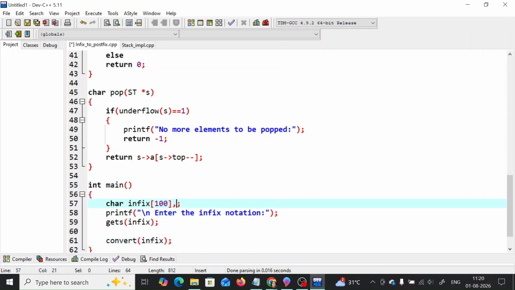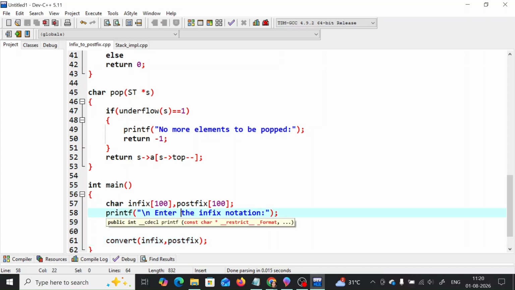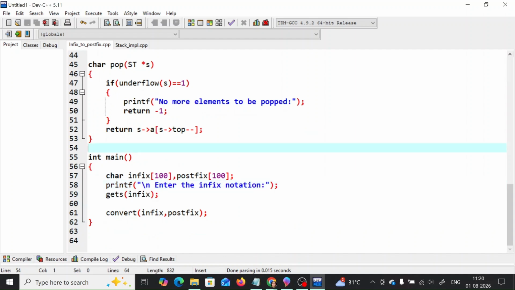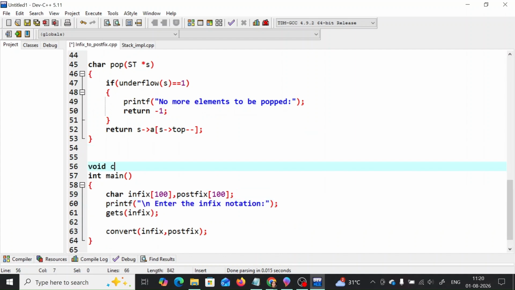And we can take another array, postfix, that will contain the resulting postfix expression, and we can pass both of them to the convert function. Void convert, char infix, char postfix.